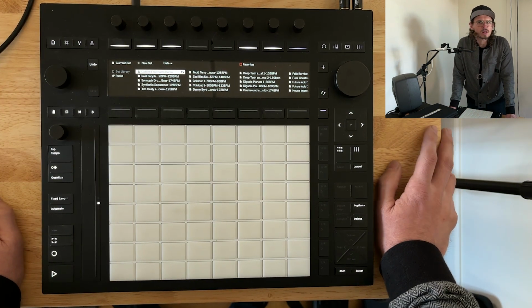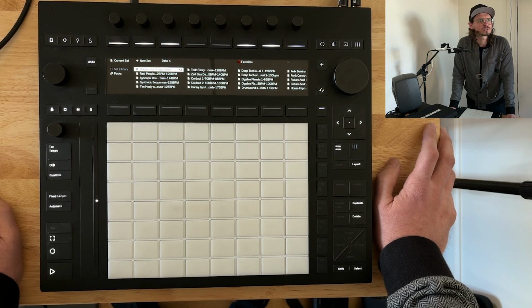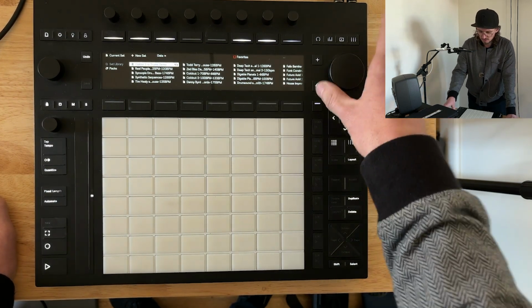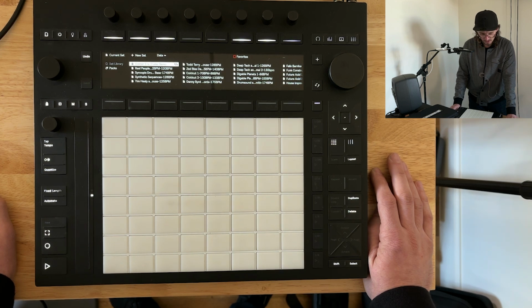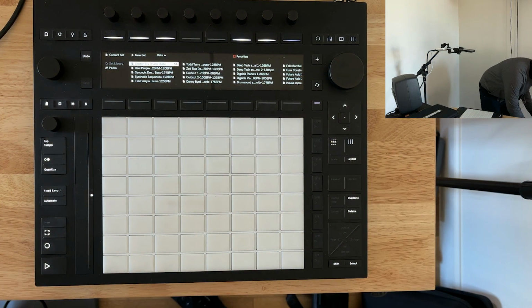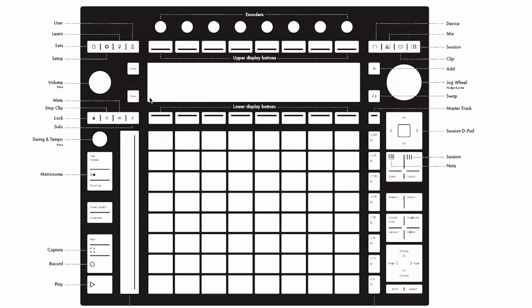So I saw a lot of people that use the Push 2, right? So there's been a few adjustments, as you can see, with the jog wheel, as well as some of the other parts of this. Let me see if I can pull up this diagram real quick. So just a brief explanation here, right? Encoders are the ones at the top. Then you have the display buttons. You have the upper and the lower. Then you have the pads that change function, right?